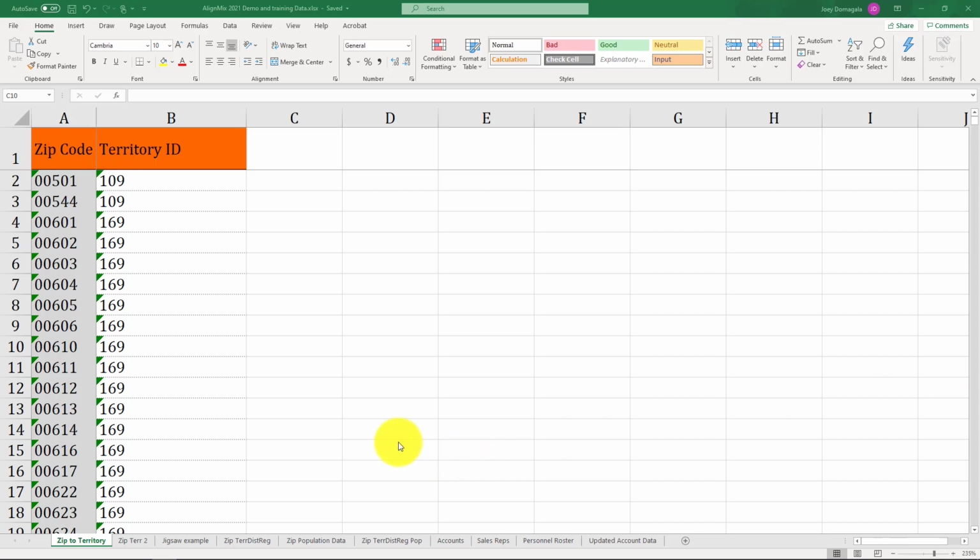So here on the screen, you see a very basic zip to territory import. And here we just have a territory ID. We don't have the territory name, and that's fine. Some companies just have that unique ID for their territories. So we will go ahead and import just the zip code to territory ID assignment. And this will create that geographic component where you'll see actual shapes for our territories appear on the map.